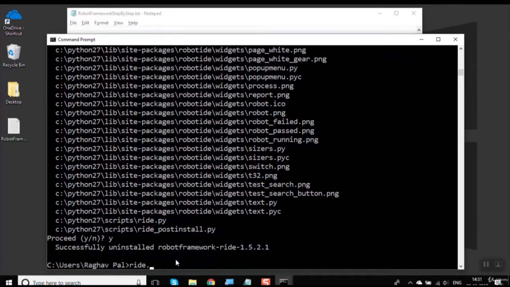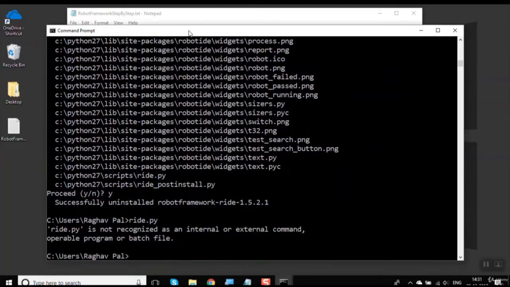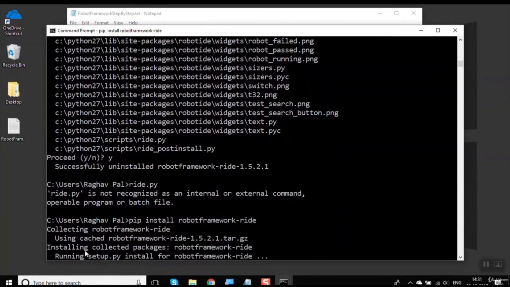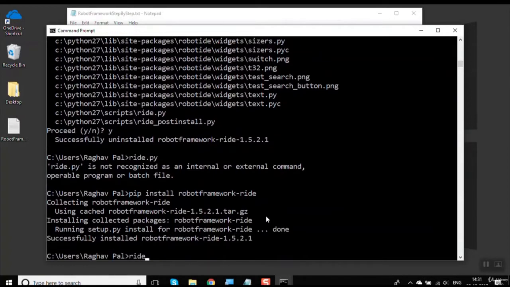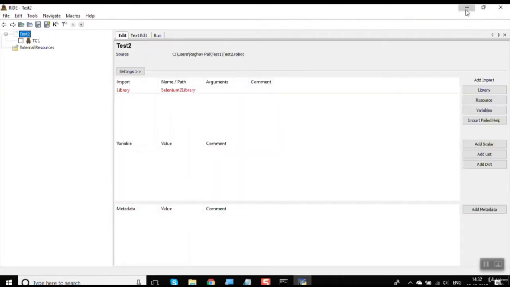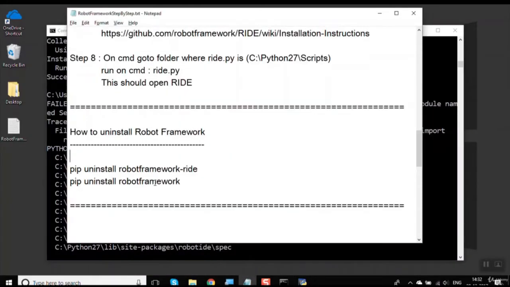And now if I say ride.py, it is not finding anything. So I will install it again, and now it is taking the cached location. It is taking right from the already downloaded cached location, and it will again install Ride. And now I can again say ride.py, and this will again start our Ride. So we are done with this. We are also able to uninstall, and we have learned how to install and uninstall.